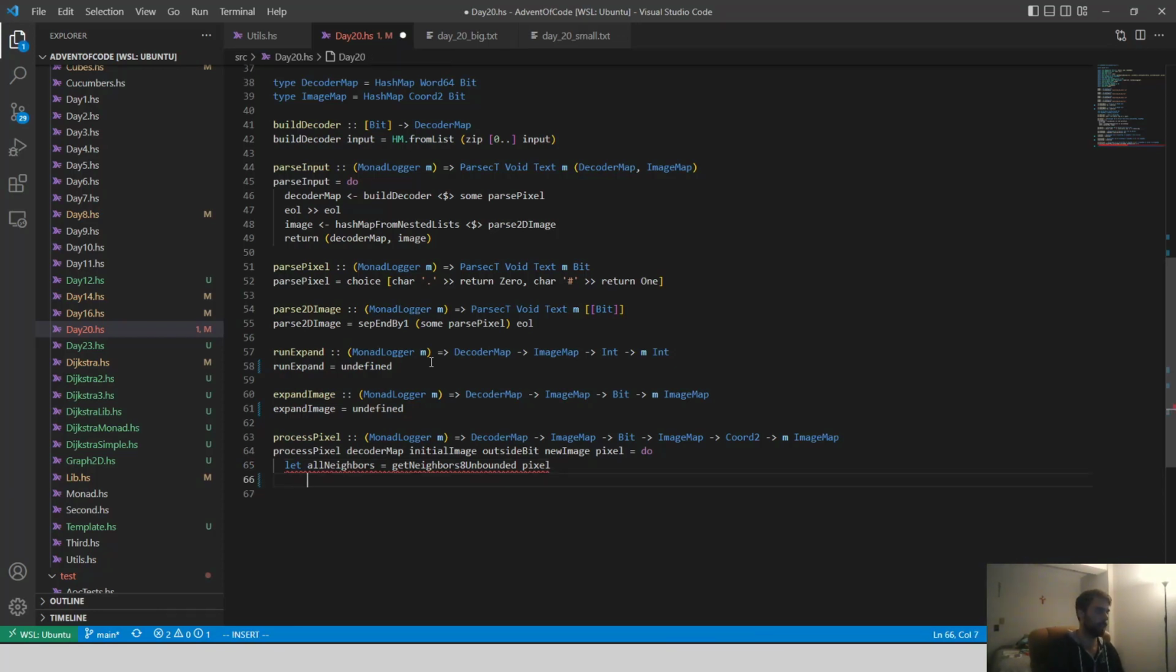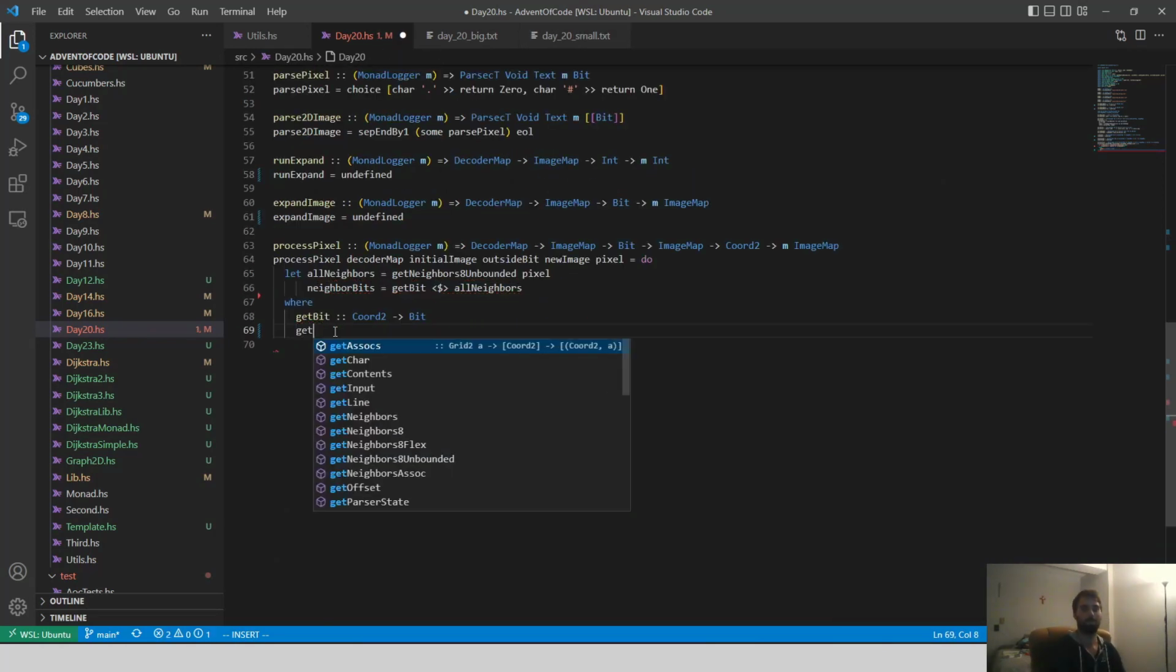So we're going to get all of our neighbors. We want to get the bits associated with those neighbors, so neighbor bits. And obviously we need to loop some function over all neighbors. I'm going to call that getBit, and we have to define what that means down here. So what is getBit? getBit takes a single coordinate and returns the bit associated with that coordinate.